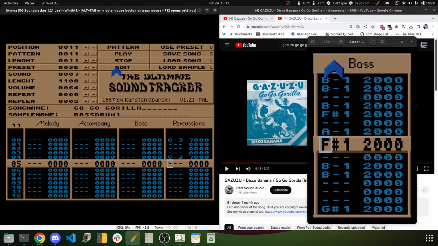And you may be wondering, well, why don't you just use cut and paste? Well, I would if they existed in this version of the Soundtracker. They don't. No cut and paste. I have to type everything in to every new pattern all at once. Yay.